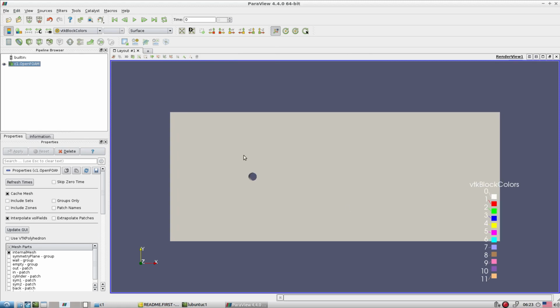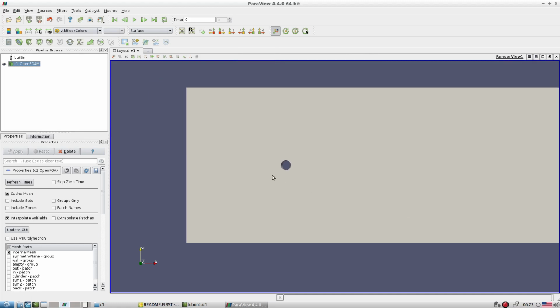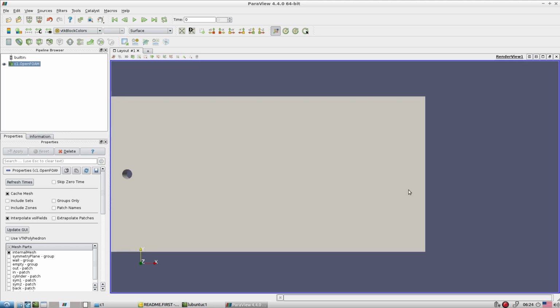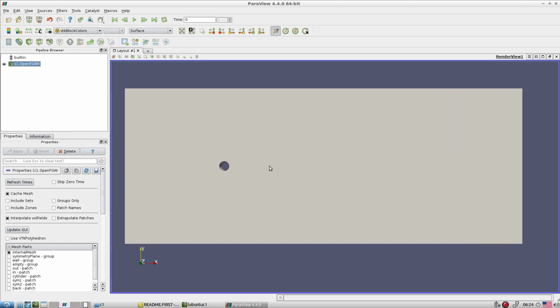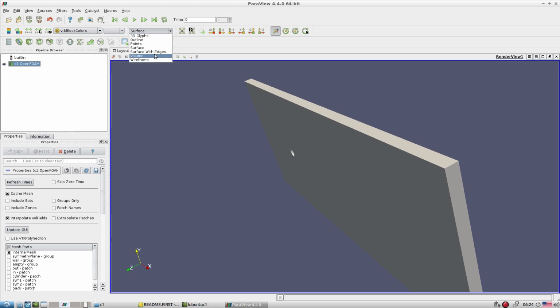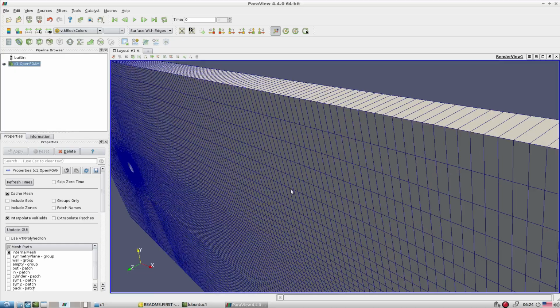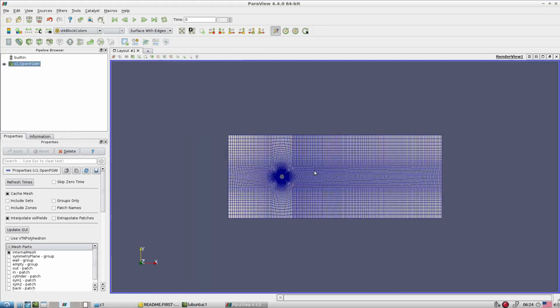Okay, so let me explain the first test case. This is a circular cylinder of diameter 1 meter. From the left side the incoming flow is approaching the obstacle, and the right hand side is the outflow. Top and bottom are symmetric planes, and we are working with the two-dimensional aspect of the flow only. So if you see, we have a 1 cell thick height.